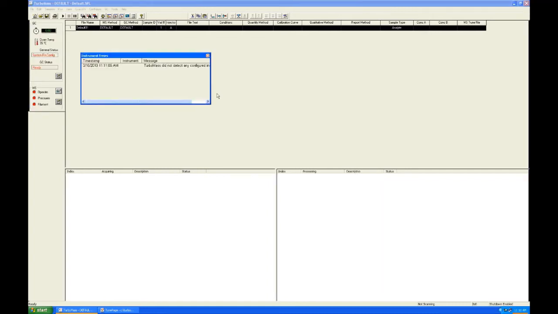Now you'll notice that we have a little instrument error window that popped up. It says the date and the time, and TurboMass did not detect any configured instrument. This is okay because we haven't told TurboMass what our instrument configuration is, what injectors we have, what detectors we have, if any, and what sort of pneumatics we have. So I'm going to close this out.